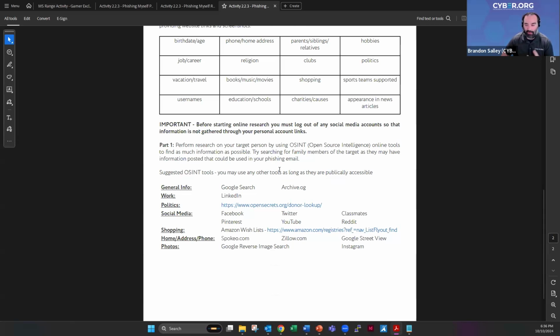Archive.org basically snapshots portions of the internet and saves it. So sometimes when things are pulled off the internet, they're still accessible on websites like archive.org. LinkedIn is for work, and politics has donor lookups. The shopping one is kind of creepy, if you ask me.